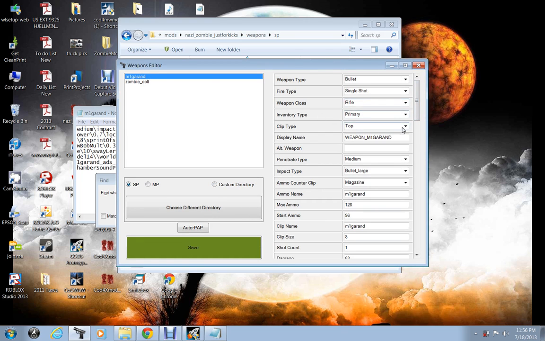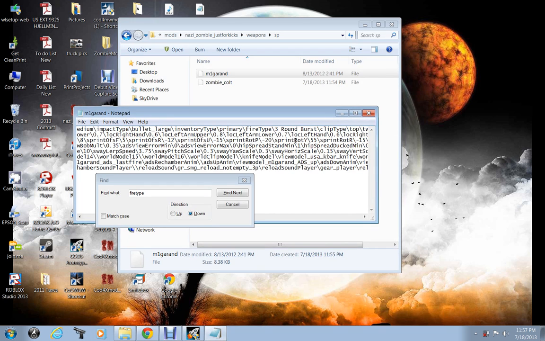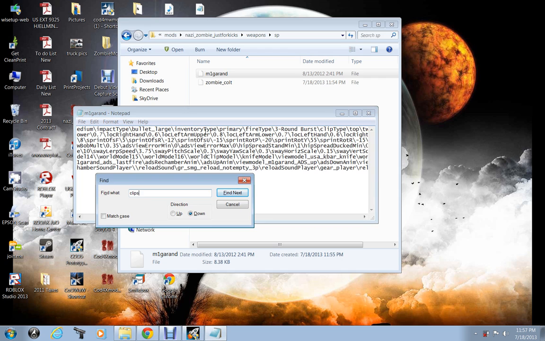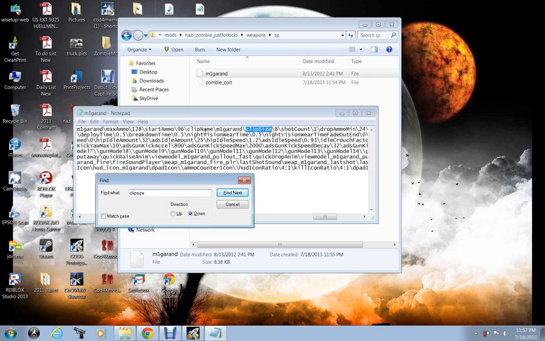Okay, so clip type, fire type, 3 round burst. These are all different fire types you can do too. Okay, so there is a hyphen there. Okay, that's wonderful. So 3 round burst. Actually, we'll stick with 3 round burst. Okay, Control F, and we'll type in clip size, enter, 8, let's switch that to 36.